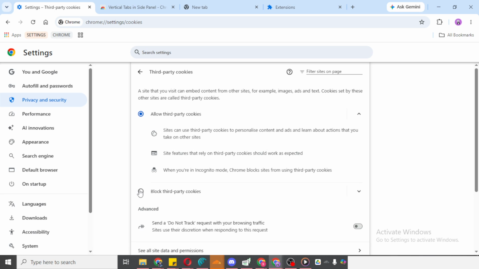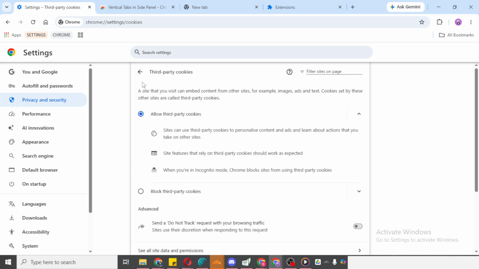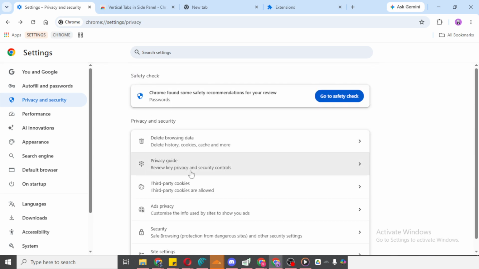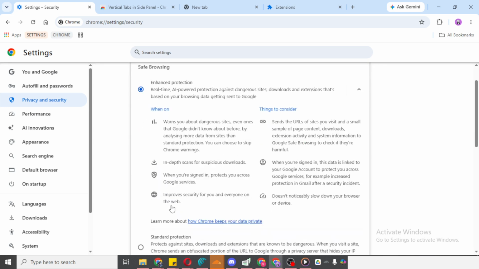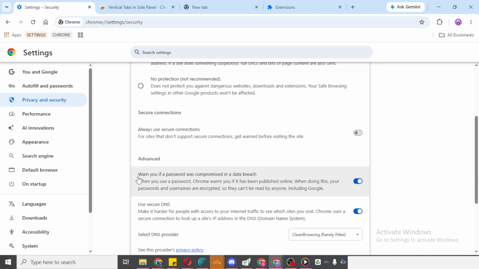Once that's done, stay in the Privacy and Security section and click Security. On this page, choose Standard Protection. This setting helps protect you while browsing without being overly restrictive. It offers a balanced level of security and is generally the best option for normal browsing. If your settings are too strict or misconfigured, some websites may behave unexpectedly, including showing extra CAPTCHA challenges.